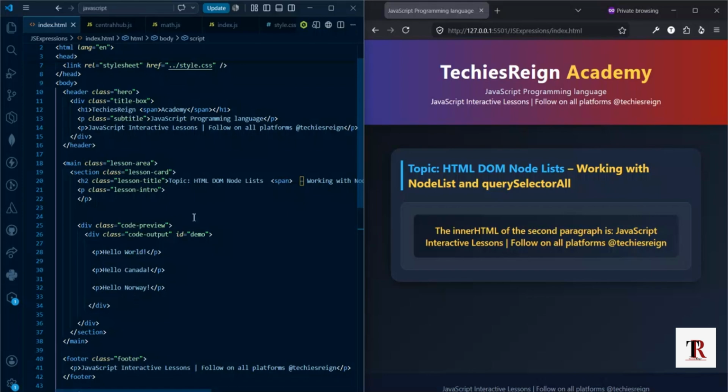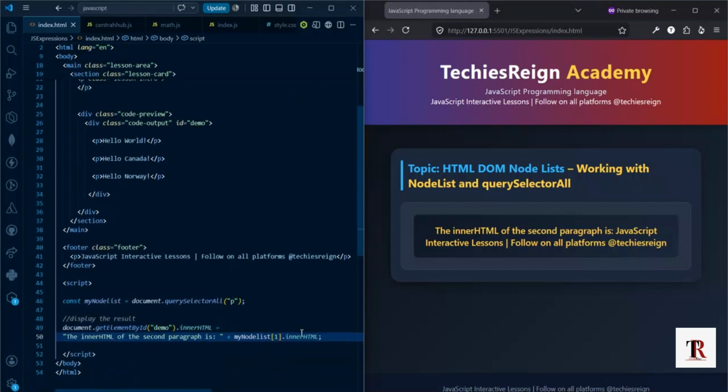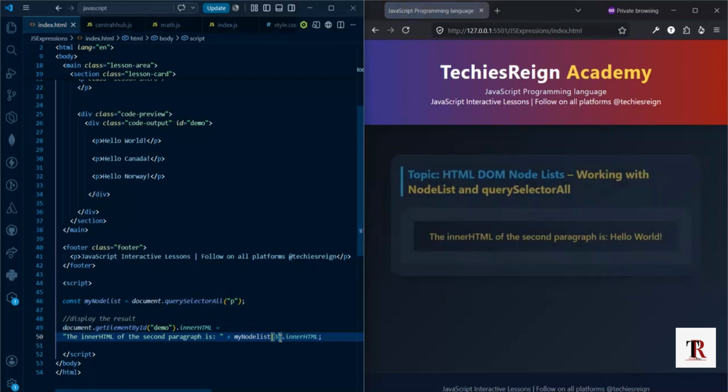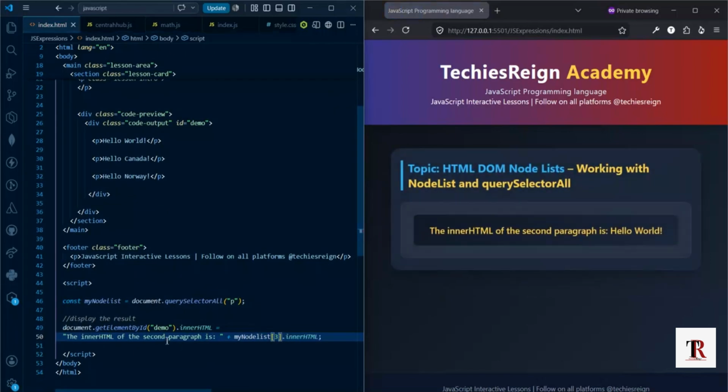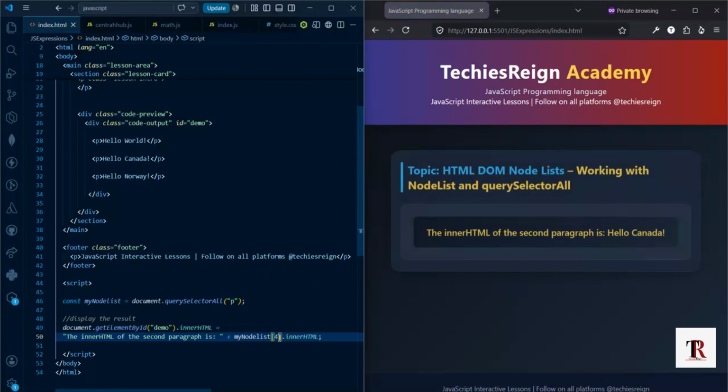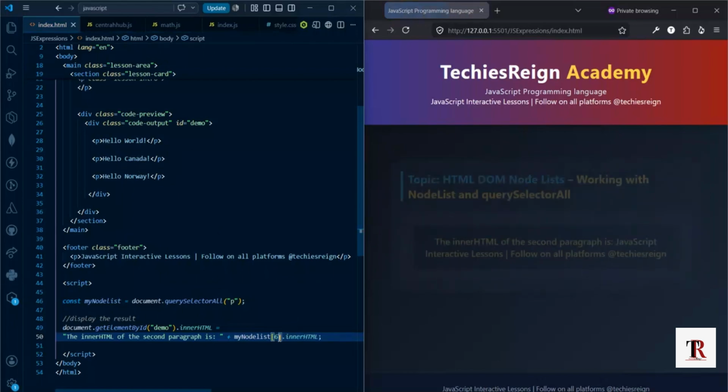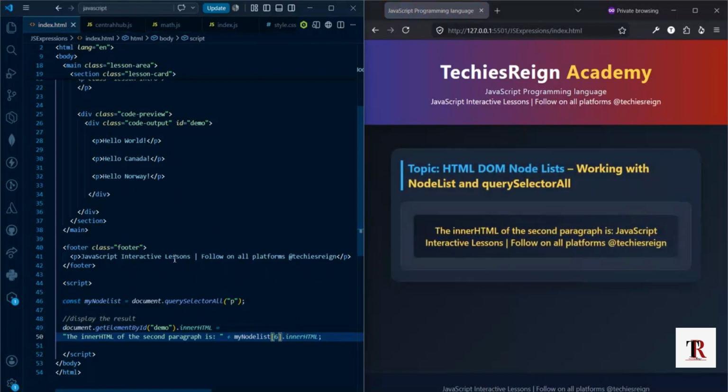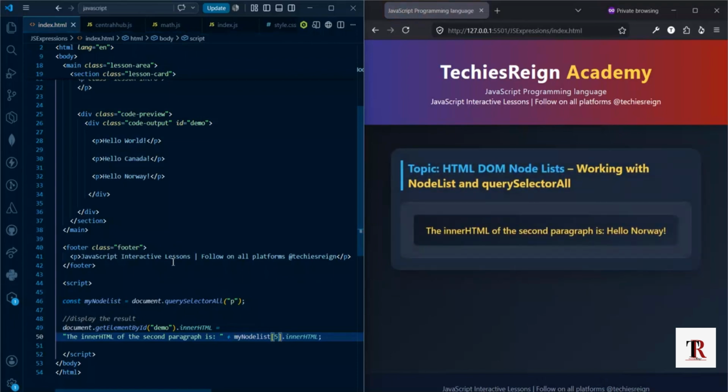So if I want something like this, I will just increase the index position to 3, and then it will pick hello world. You can see it. So the value of the inner HTML of the second paragraph is hello world. If I want the next one, it's just for me to change the index position. If I want the last one, you can see which is this one. And if I want the 5th one, it's just for me to change the index position, as you can see.